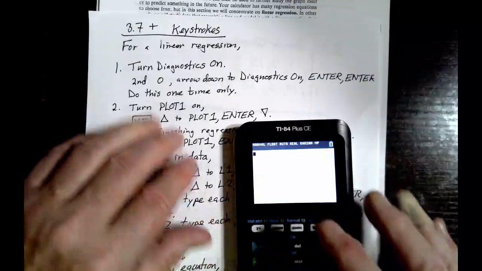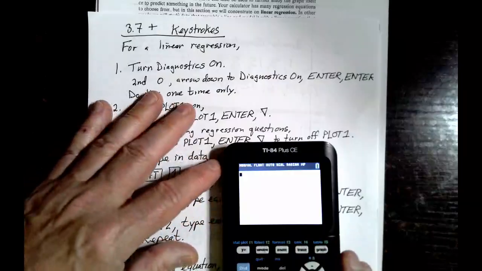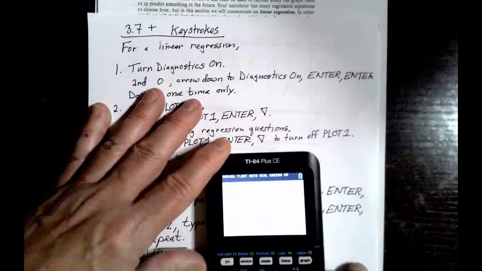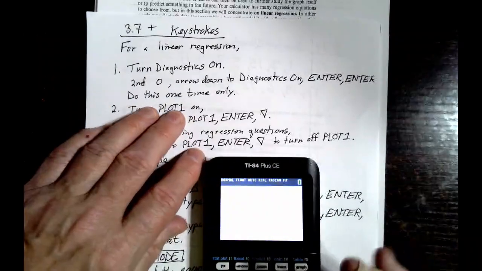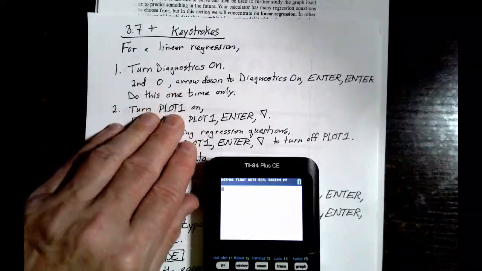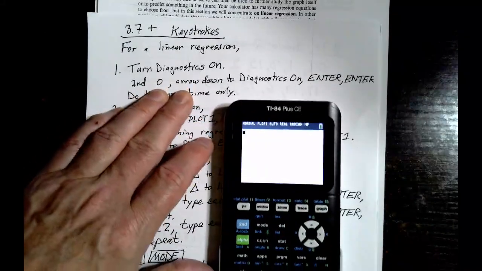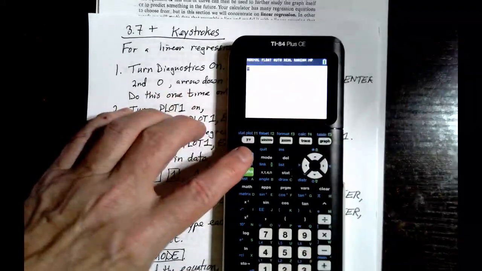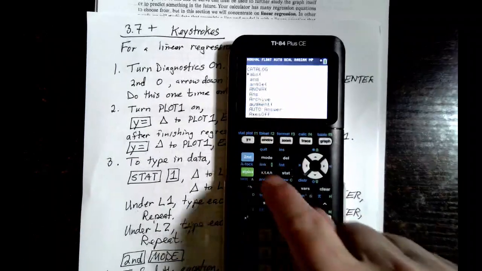Okay, so for linear regression, there's a couple of things that you want to do at the very first start of doing these problems, and then you want to turn something back off when you're done doing these types of problems. There's one thing that you only have to do one time only. It's called turning diagnostics on. So what you do is you hit second and then 0. Hit second and 0. It turns on your catalog.